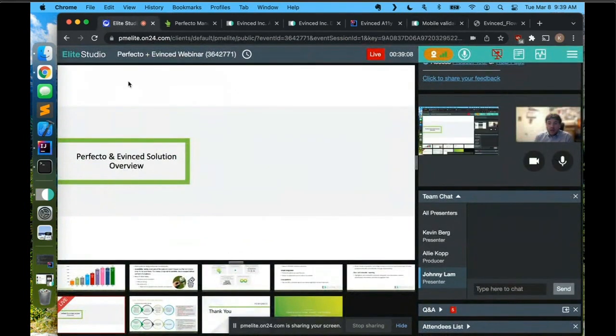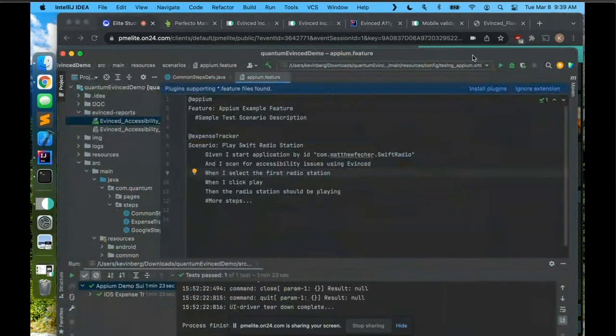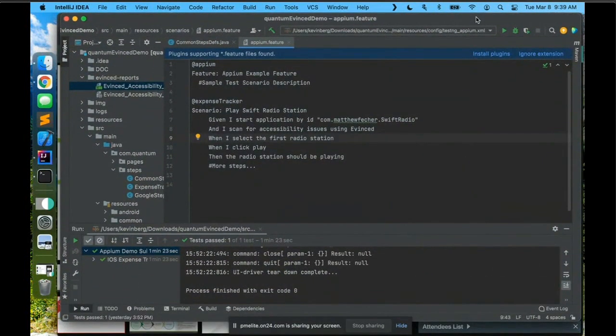So I think with that, why don't we go ahead and jump into the automation piece? Mm-hmm. This is where we can integrate directly with our existing functional tests. This is the Quantum framework. We've got a BDD test here that uses Appium under the hood, and what we've done is integrate the Evinced Appium SDK. I've just added a step in our existing test that says, and I scan for accessibility issues using Evinced. The beauty of this is that because I've created the step definition, I can add it into any test that I would like that's appropriate to gain additional coverage for accessibility testing. And what that looks like to define the steps is very simple.